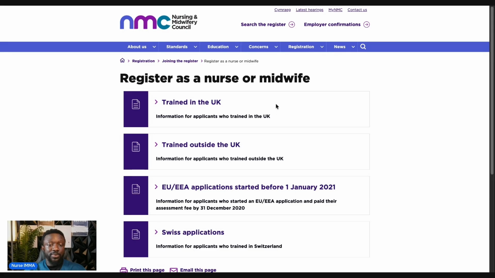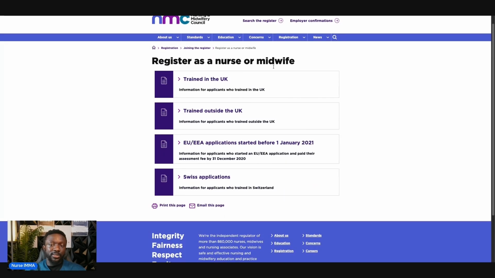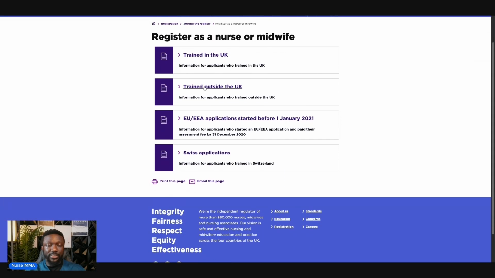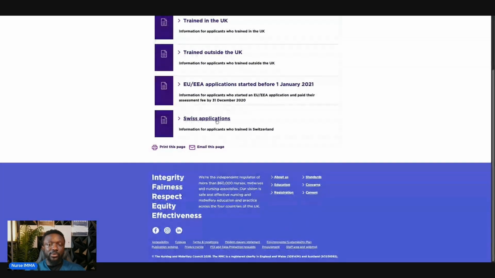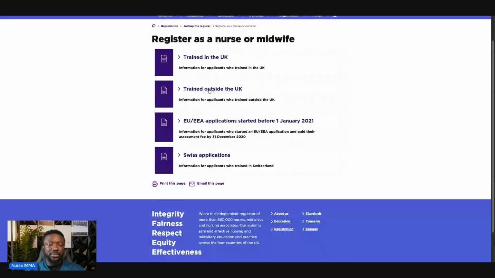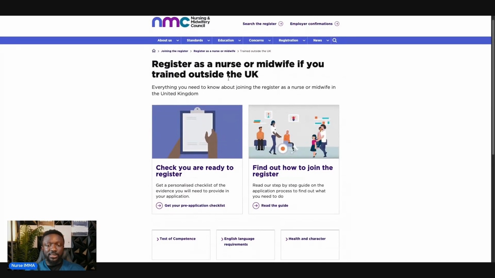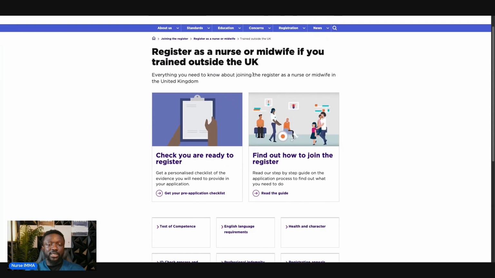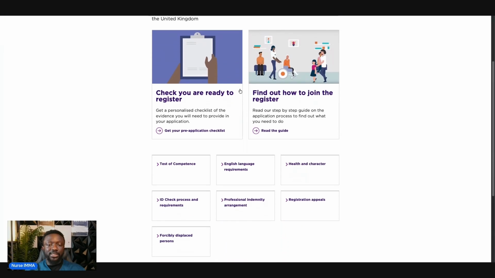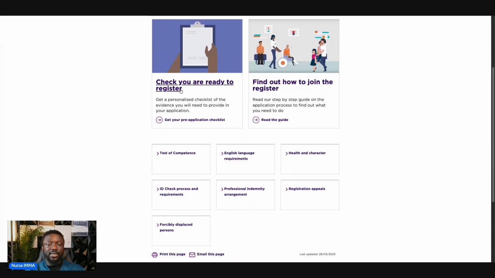And when you get to this page, you're going to see register as a nurse or a midwife: trained in the UK, trained outside the UK, EU, EEA applications, and then Swiss applications. And so you need to select trained outside the UK. And once you click on that, it's going to take you to this page, register as a nurse or a midwife if you trained outside the UK. And for this page, they have a checklist here that you can click on to answer a few questions to see if you are ready to join the UK NMC register.